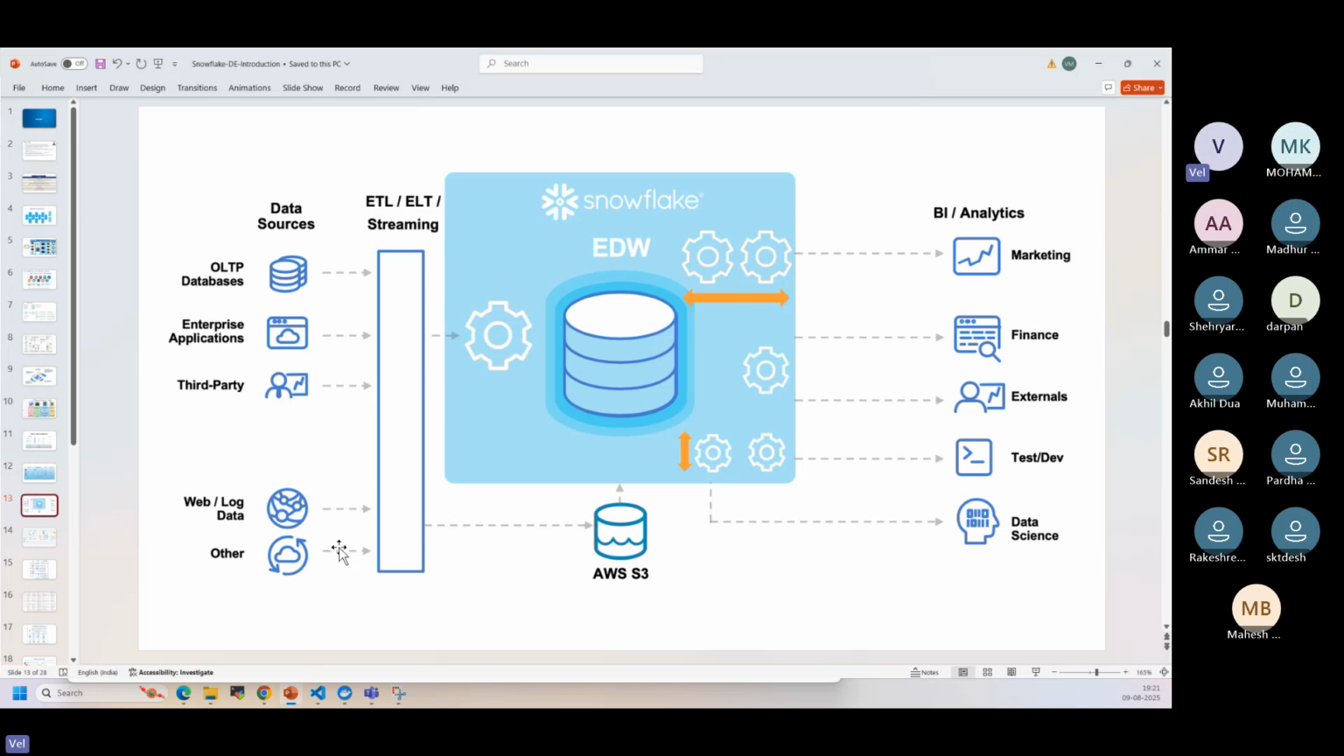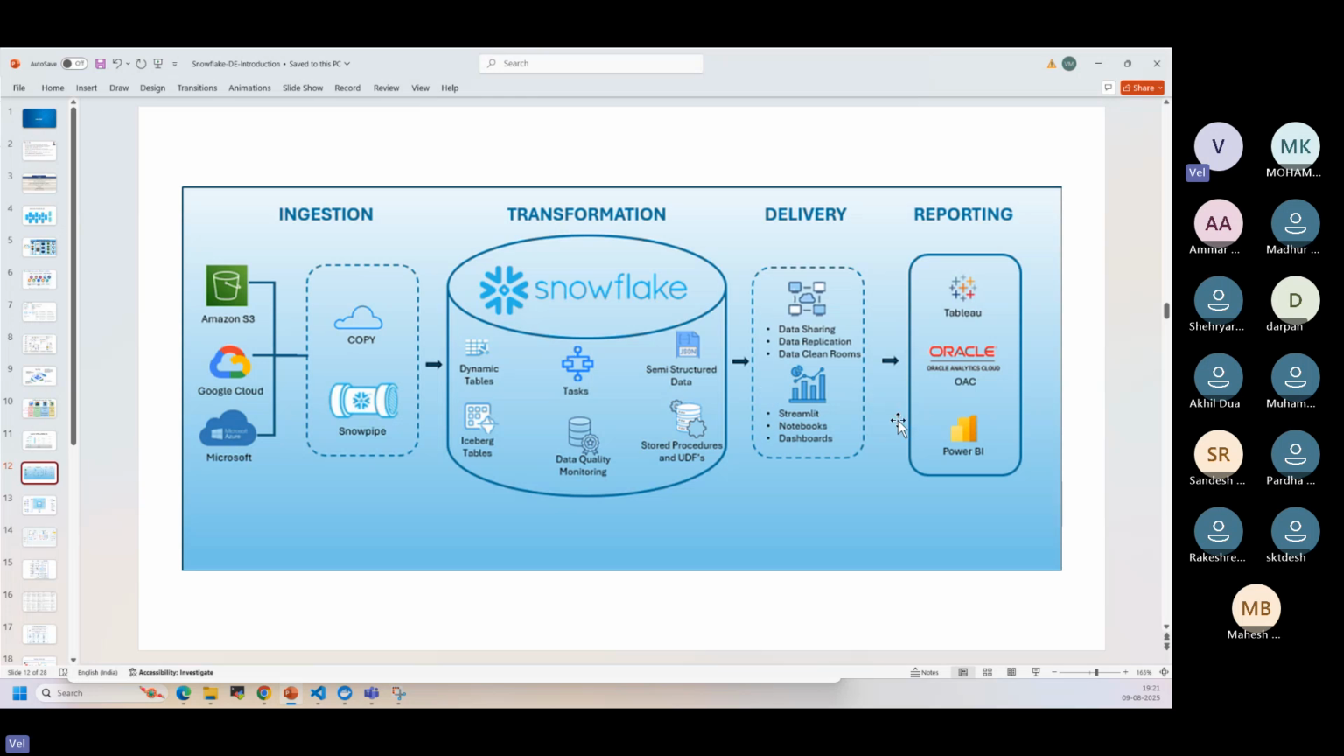You may collect the data from different sources, from OLTP, enterprise applications, web logs. You collect the various data and then store it. So in a data platform, we work on collecting the data, on ETL transformations, on ingestion, transformation, and delivery. This is where we work on the data platform. Now we have seen what is a data warehouse and the modern data platform, and what layers are there in a modern data platform.